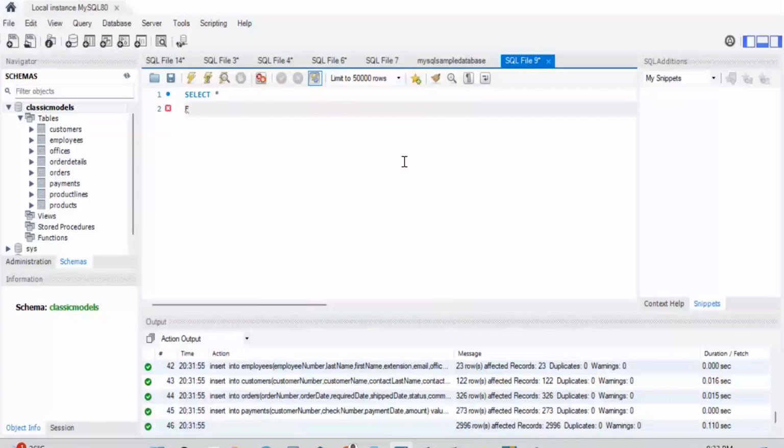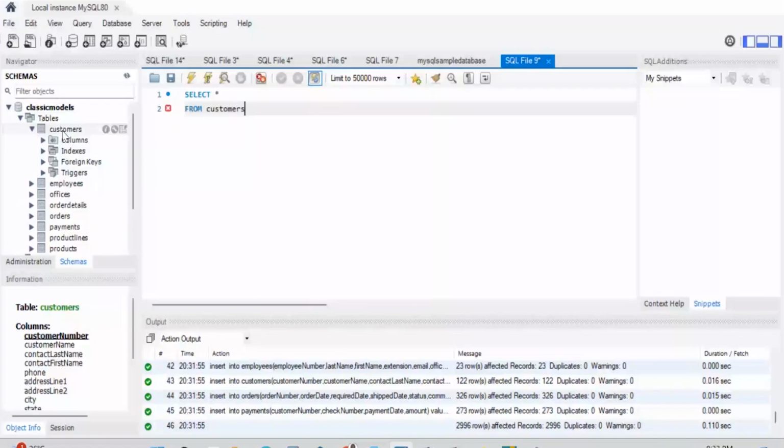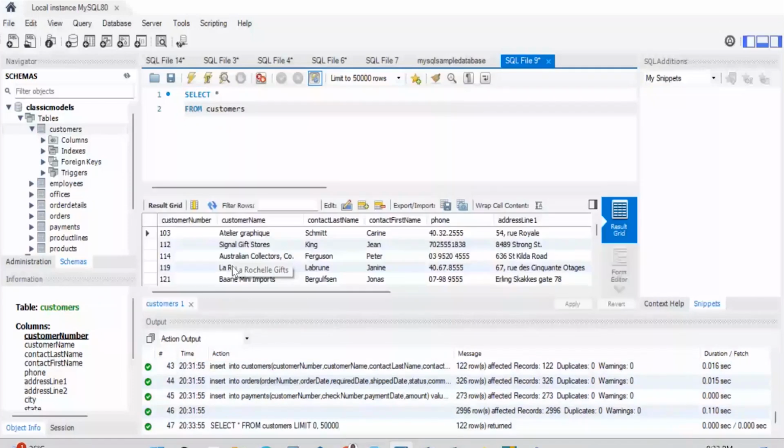from this table. So let's select one of the tables. So customers. So we'll select all from customers. So this is what it looks like. Okay. So it has customer number, customer name, contact last name, contact first name, phone, address, and you can slide all the way. Okay. This is what these are.